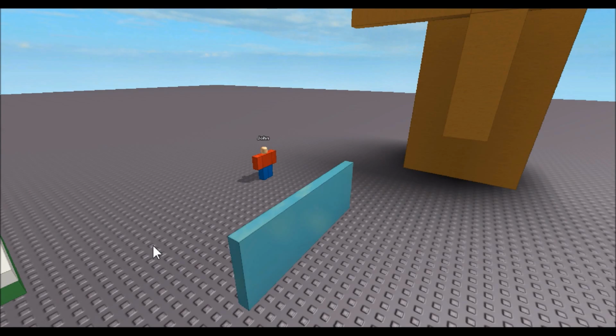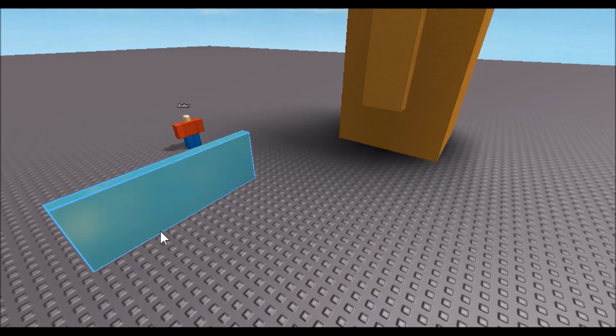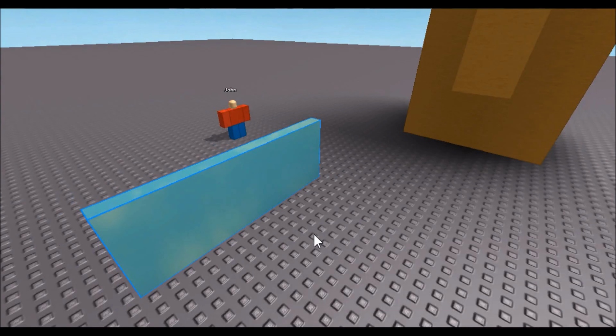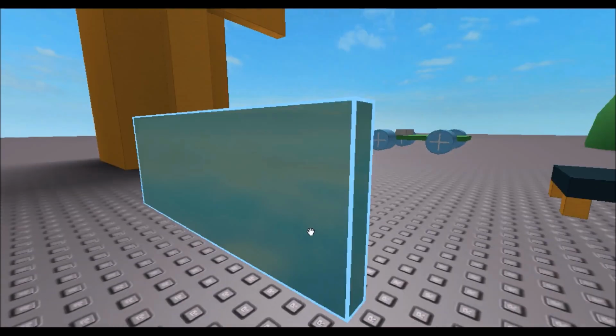Hey guys, this is Rye123 and today we're going to be doing our first scripting tutorial, and what we're going to be doing is making it so that we can open and close our door here.